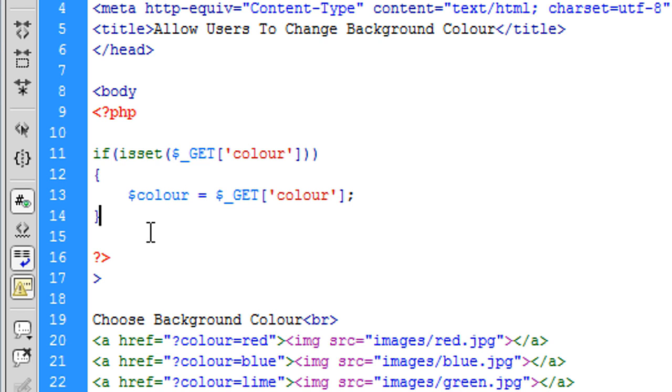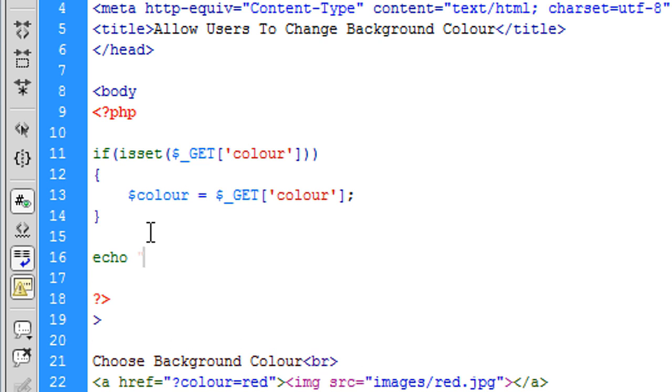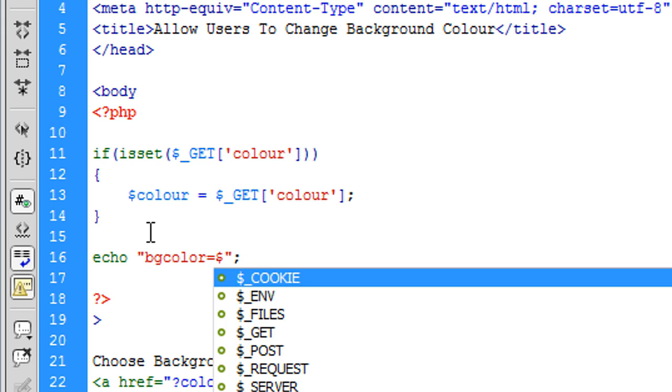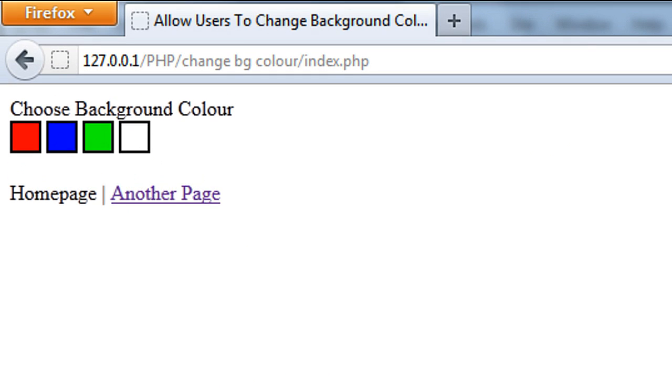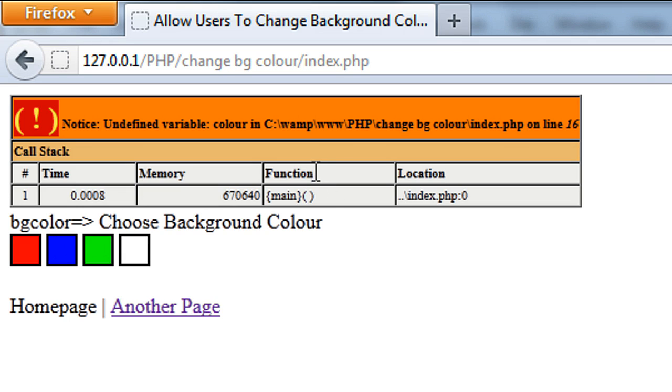Then we're just going to come down here and echo out bgcolor is equal to $color. There we go. Now if I save this out and refresh, as you can see we get this undefined variable. Don't worry about that too much yet. I'm going to show you how to get rid of that later on once we add the sessions in.